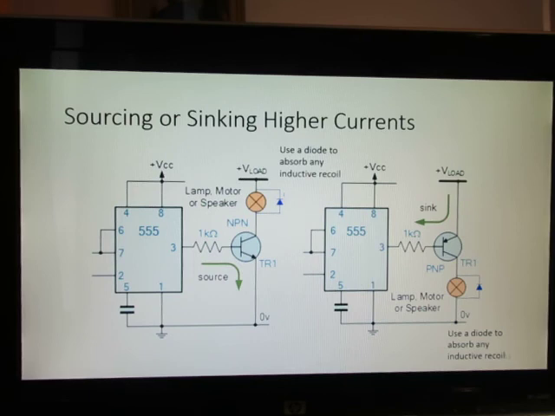And for these transistors, you could use a TIP31 for an NPN or a TIP32 for a PNP. Look up the data sheets for those transistors and see if they work for your situation. If you're powering something like a motor, an LED, or whatever it is you're doing, you can use a diode to absorb any inductive recoil as well. So there are a couple of ideas for sourcing and sinking.